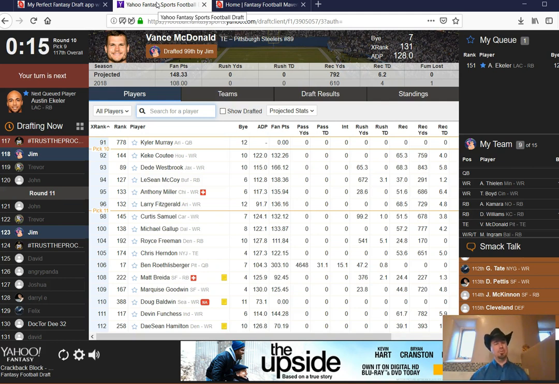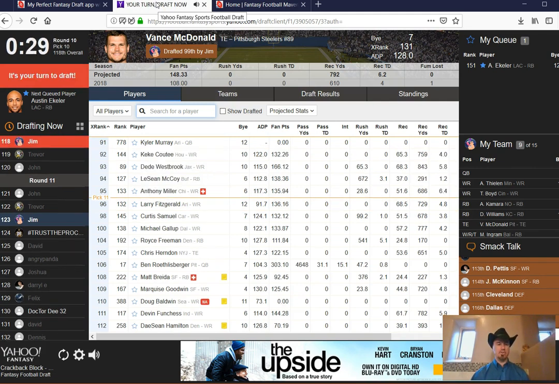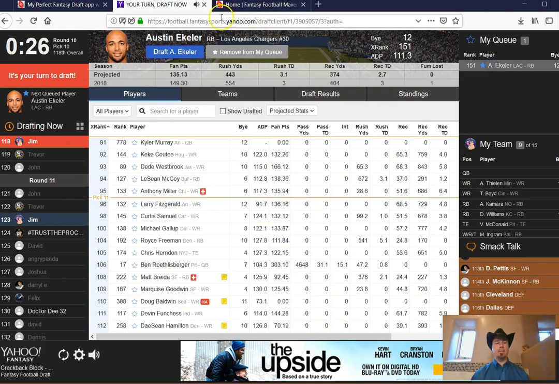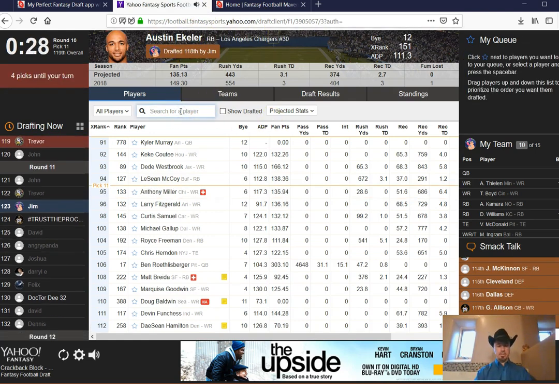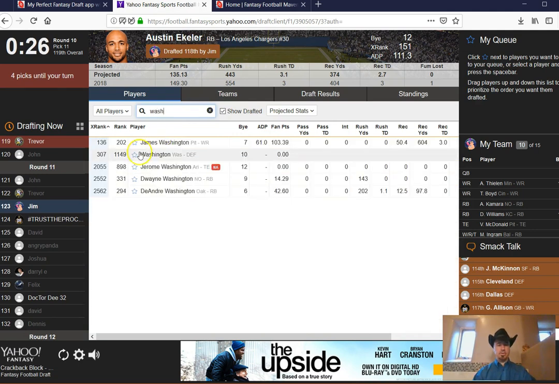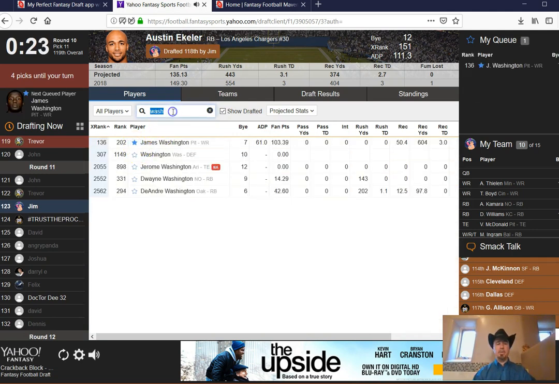It's not going to be JuJu. JuJu already has a full load, probably at about 170 targets. I don't see him more, so it's got to go somewhere else. So we're going to go ahead and grab Austin Ekeler right now. And then let's just see. Hopefully Washington is still available. He sure is. So we're going to go ahead and take him.